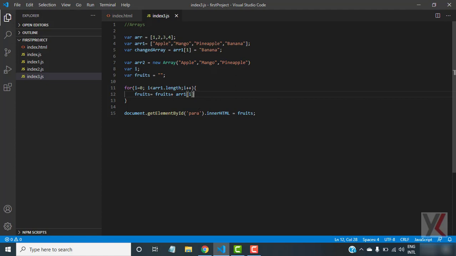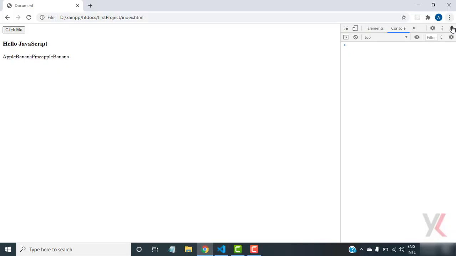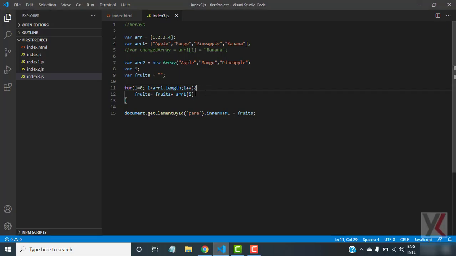Suppose I remove this over here and comment these out. Now we will see we are getting our required array over here. We have no spaces, because we haven't mentioned any space in this for loop.